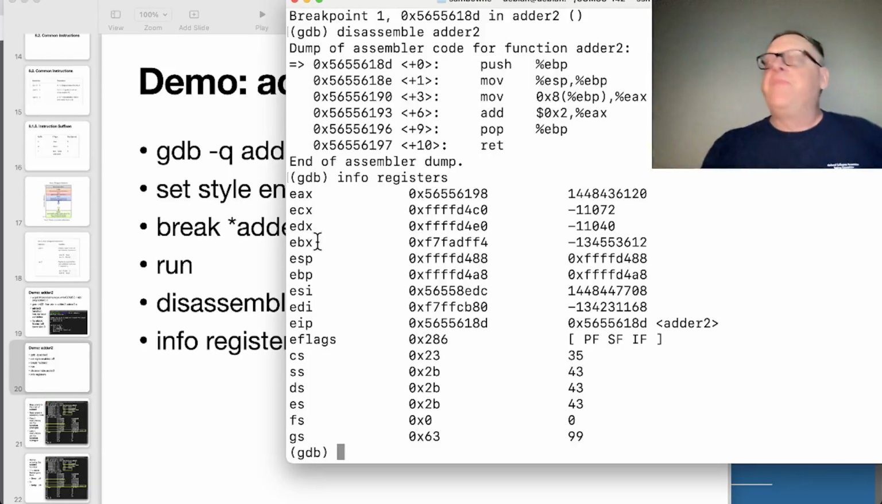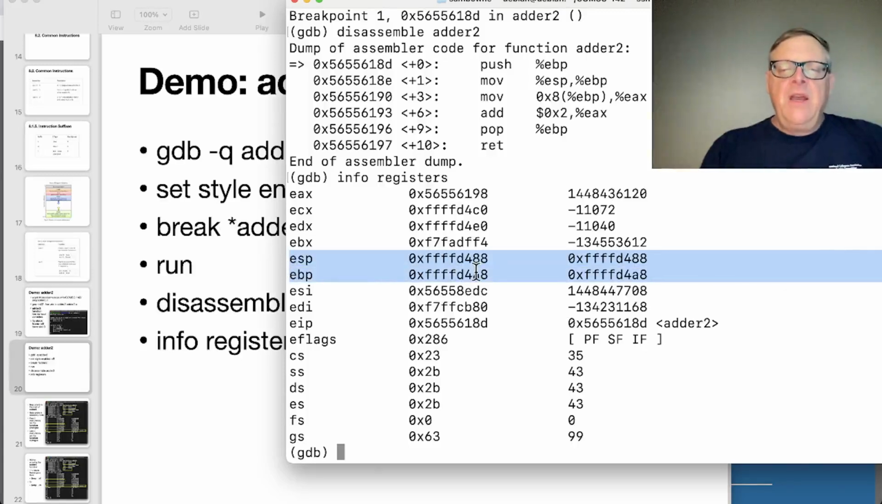It's a good question. Here you see I put a breakpoint at the start of adder2. This arrow tells you where I am. I've stopped here, so I have not yet entered this function. I'm about ready to enter this function. Right now, the stack frame goes from 488 to 4A8. That's 20, which is 32 bytes in hexadecimal.